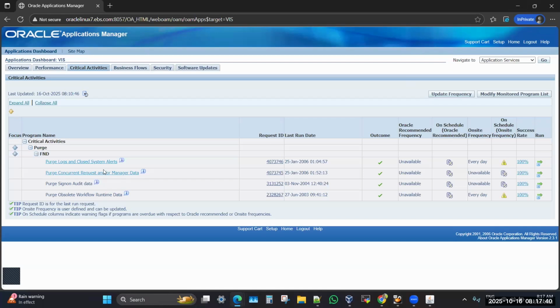DB logs. DB and application, both the logs it will do. Application server logs, we don't delete as they are physical logs on the servers. Only it will purge the DB log, FND logs and all. I mean, table level logs and all.